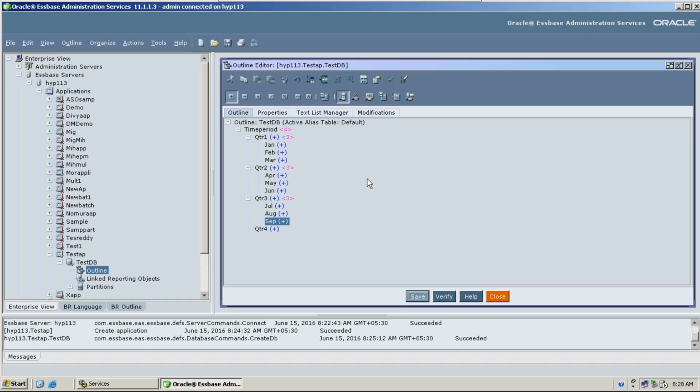Okay. Yes. So I have created one application. The application name is Test AP. I have created one database, Test DB. Then I have created one dimension that is called Time Period: Quarter 1, Quarter 2, Quarter 3, Quarter 4. For Quarter 4 I did not create any children. I don't want it right now. See this, what does this number say? Time Period followed by 4.